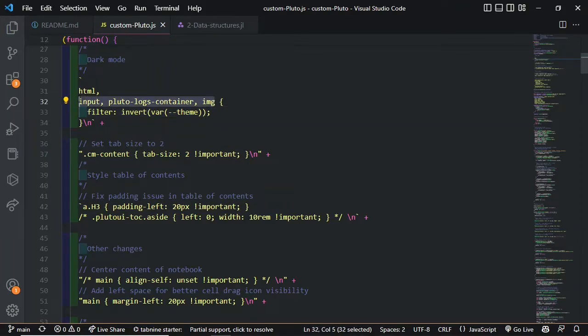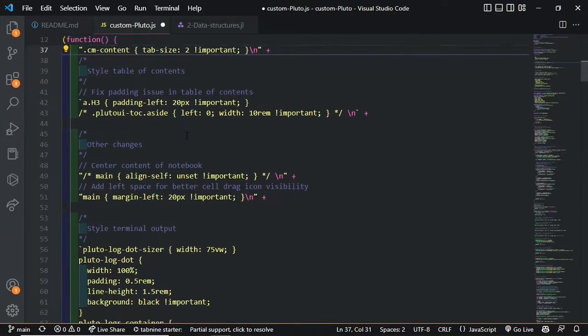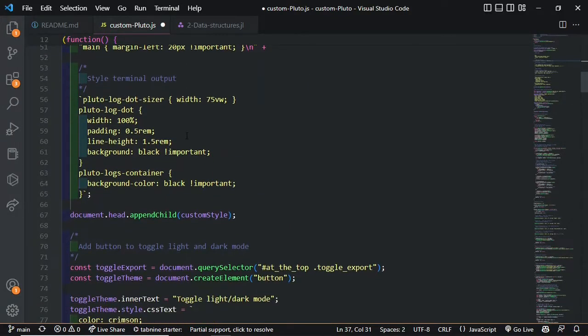You can change the tab size with this line, maybe 4 instead of 2. Okay, let's see another things.